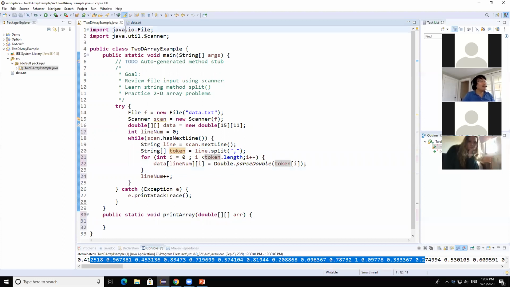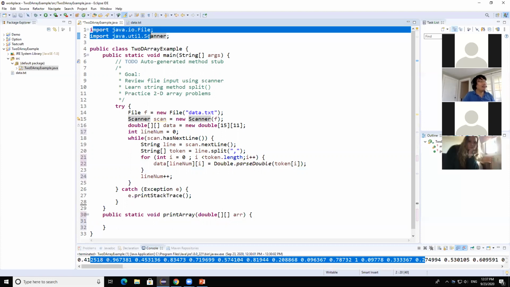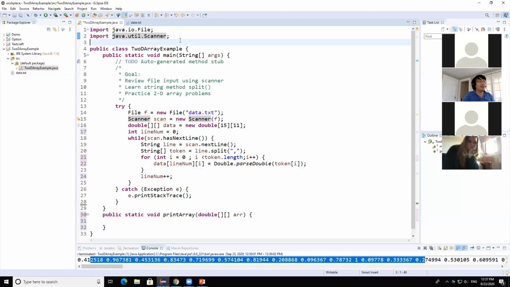Oh yeah, you forgot to put in the import java.util.Scanner on top. That's probably why. So you have to do those two imports. It's there, huh? Both of them are there.